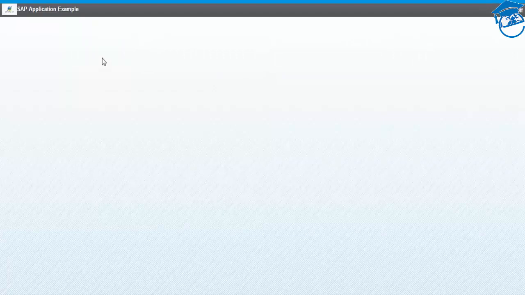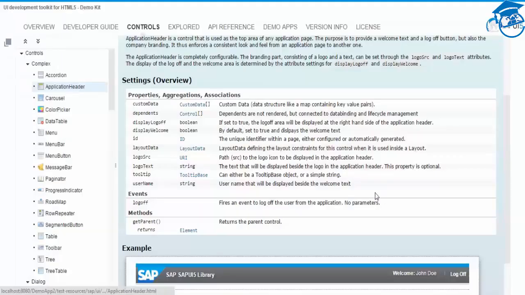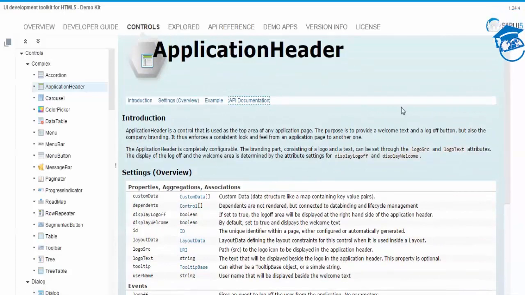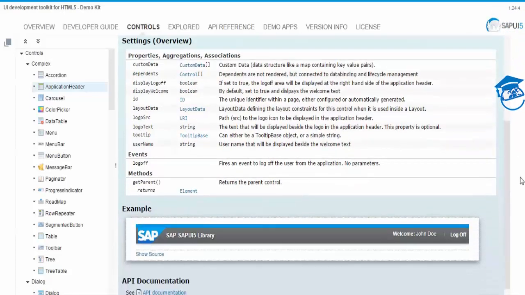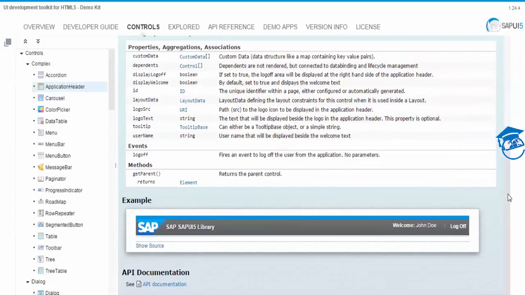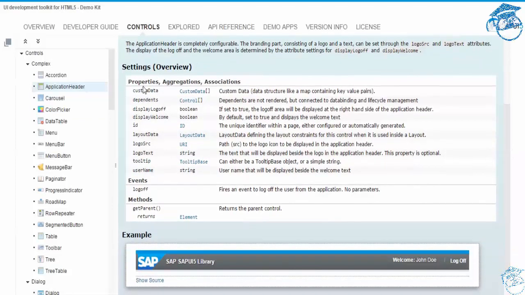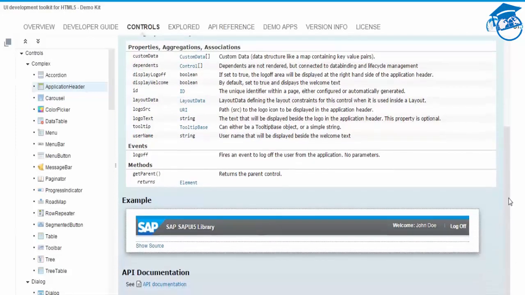So first of all, how to create this application header is, first we have to see the requirement, and then we have to go to the demo kit and search for the application header information, and then we have to see the properties, aggregation, associations, and then we'll get the properties. And before these properties, we have to see how it looks. So there's a sample piece of code.